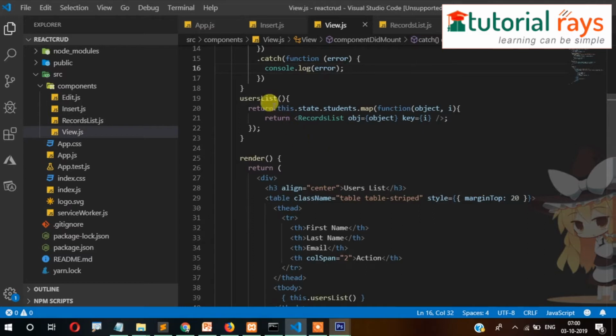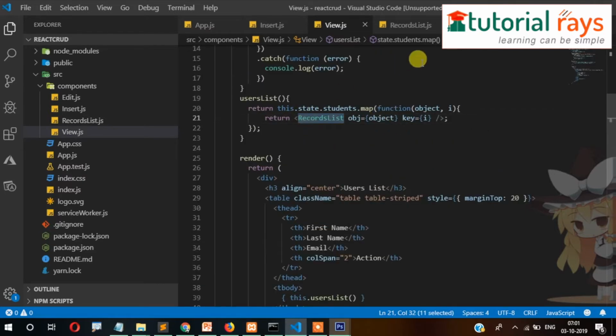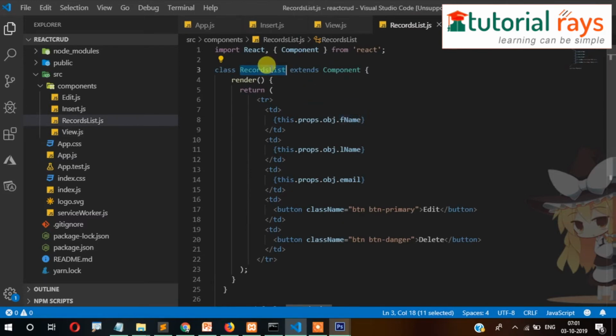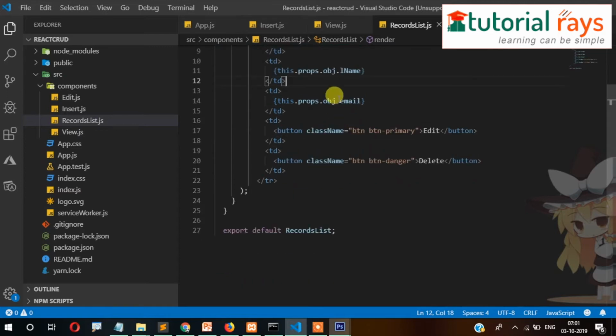Now we created a function. This is a user defined function. We created a function where we return this.state.students.map. So here it will be mapped as key and value. Sorry, this is the object and this is the key. So here return the record list with obj, then the object key. It is wrapping here. So now this record list we created here, right? Now props.obj first name, last name, we fill the data here.